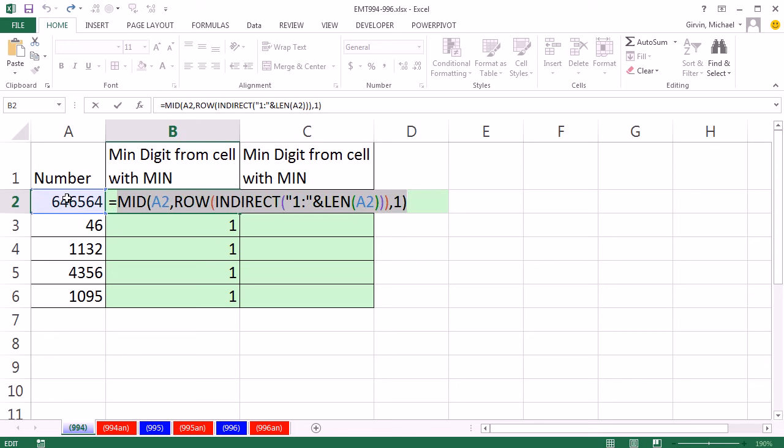Control Z. Mid always spits out text, but we need them actually as numbers, because the formula won't work unless they're numbers. So I'm going to do some math operation. Anytime you do a math operation on numbers that are text, it converts them back to numbers. So now if I highlight this and hit F9, that's our trick to get all of the numbers. We, in essence, have extracted each individual number.